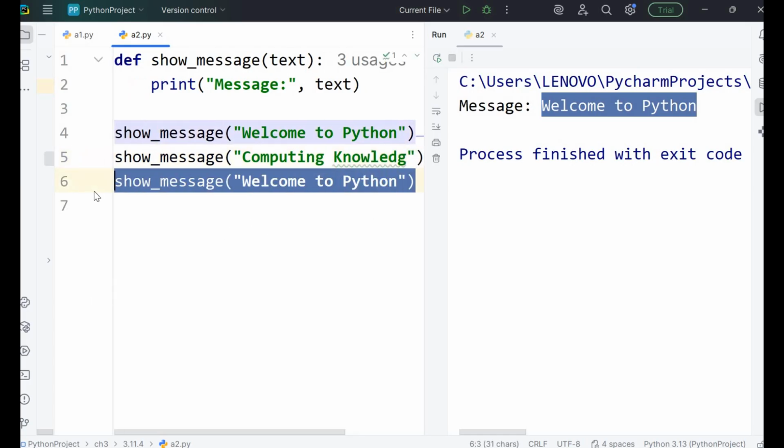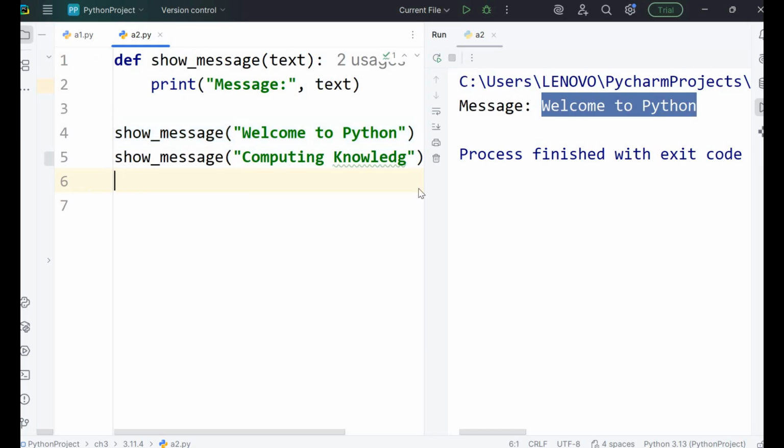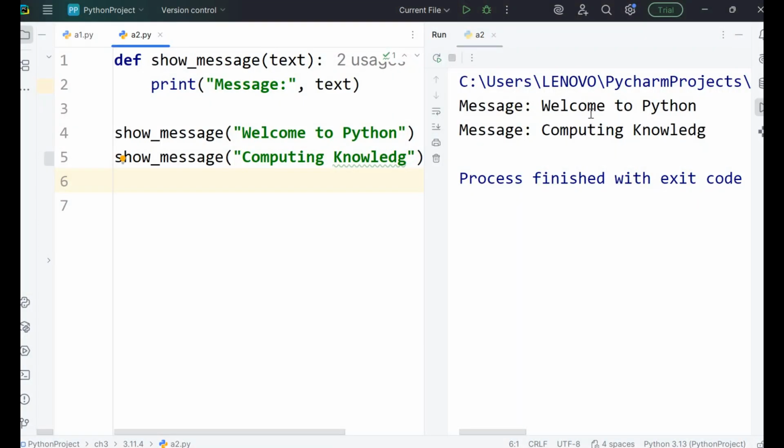Okay, then removing this one, remove this one. Okay, run the program. When you run the program, you can see both messages are there. Message: welcome to Python and computing knowledge.